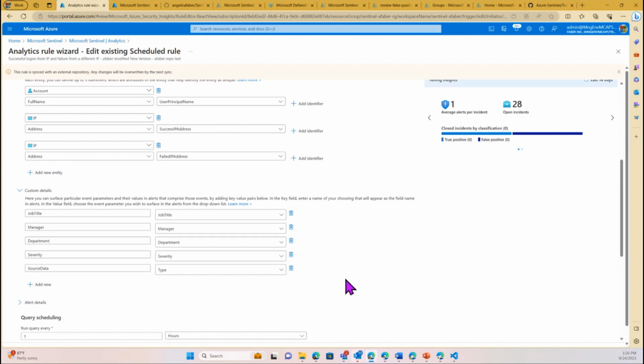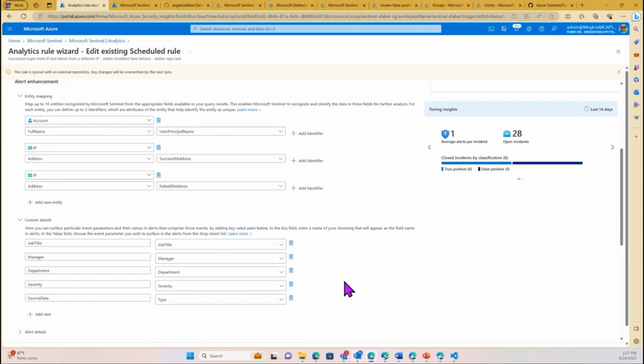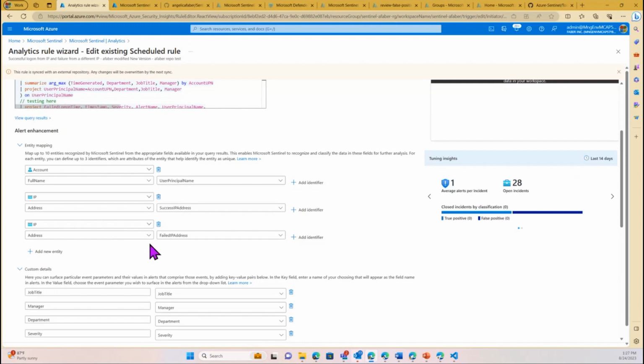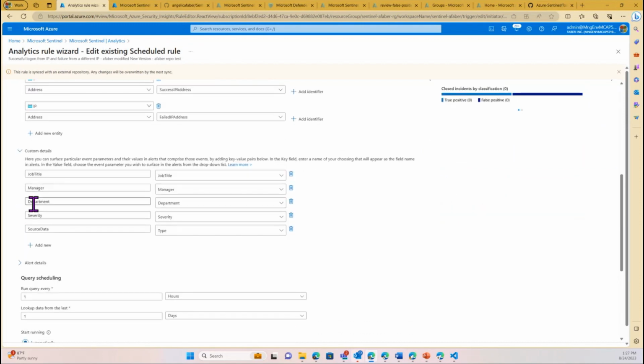There's additional data that you can also map, just because it's useful information to your SOC team, especially in a case like this one where maybe you don't want to contact the end user directly. Maybe, because it was a terminated user, you want to contact the manager. So the manager field, you can add that.